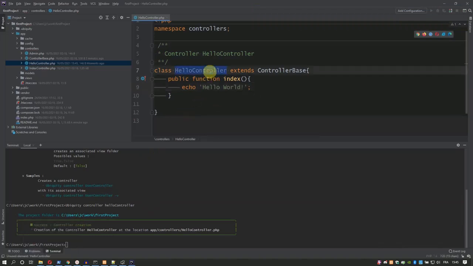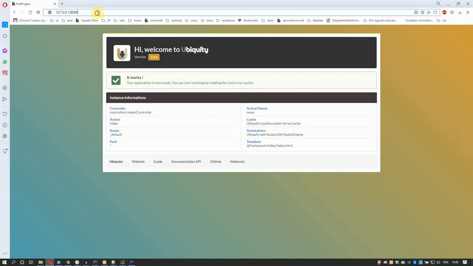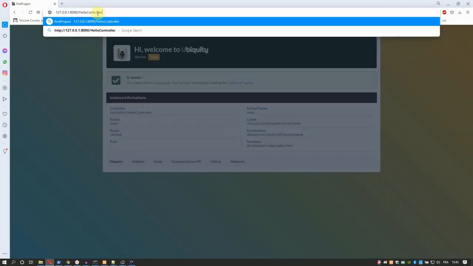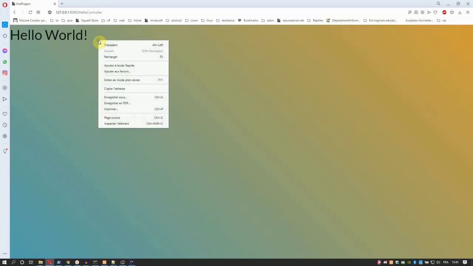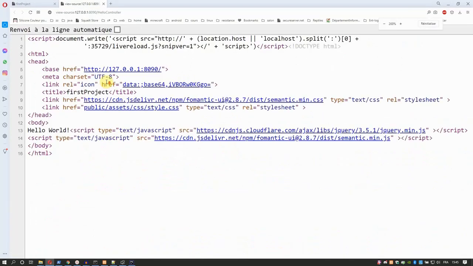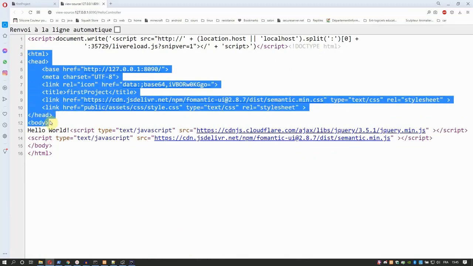Test the result in the browser at /hello-controller. Note that the address /hello-controller/index returns the same result, since the index method is the default action of a controller. If you view the source of the response, you can see that the page contains more than just the hello world message. This is preceded by a header and followed by a footer.